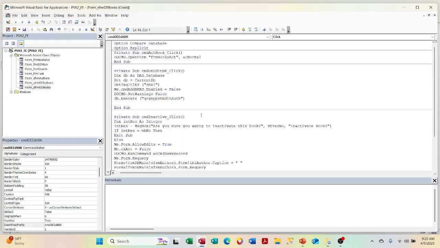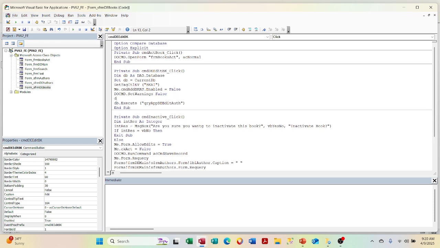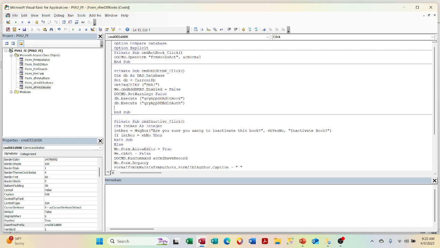We're going to run the first one here, db.Execute. And then, of course, DoCmd.SetWarnings True. And the reason I do this is because when I'm running code, right?